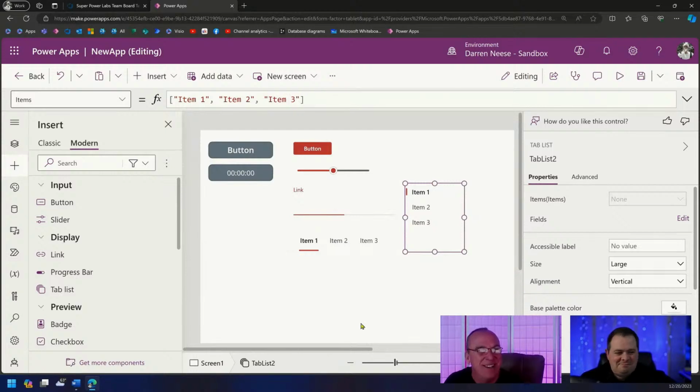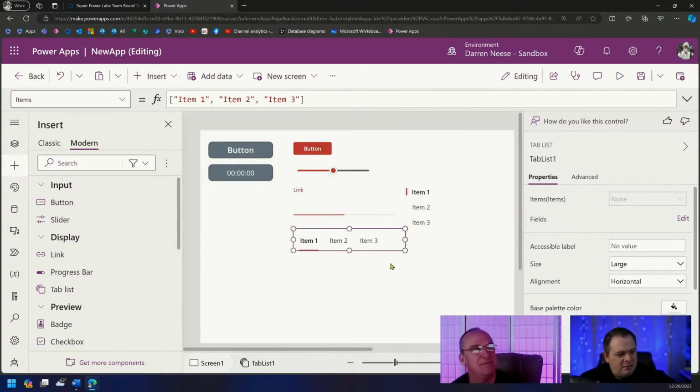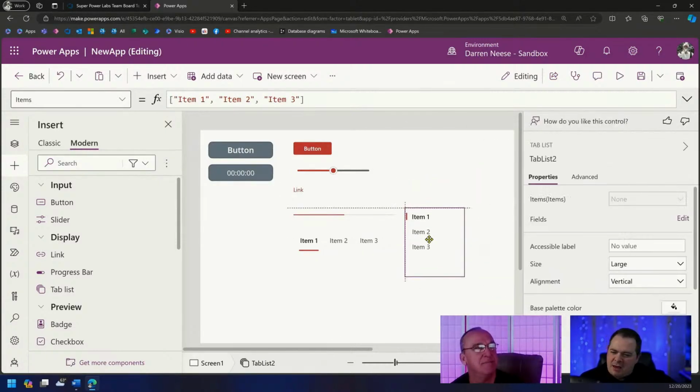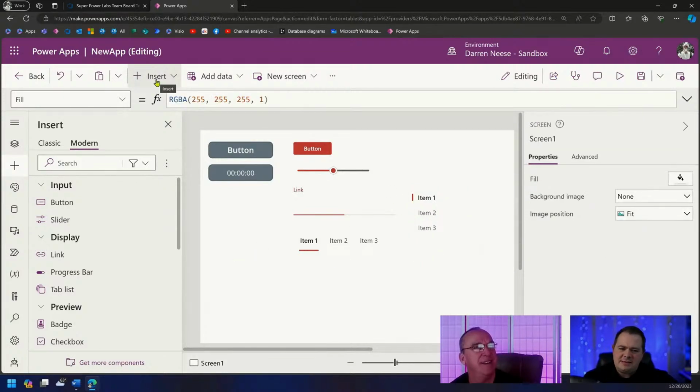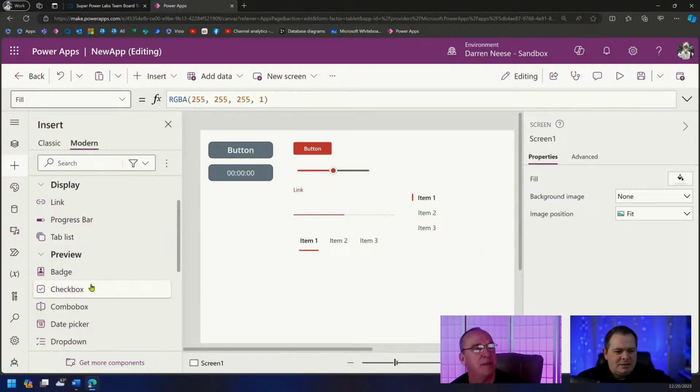Absolutely. So you notice we have a tab list here. It can go horizontal, go vertical. This would make a good menu. If you had to build a menu really quick, I sort of like that. I like these. Yeah, they look really nice. Okay, got a tab list. Okay, what about, this says preview.